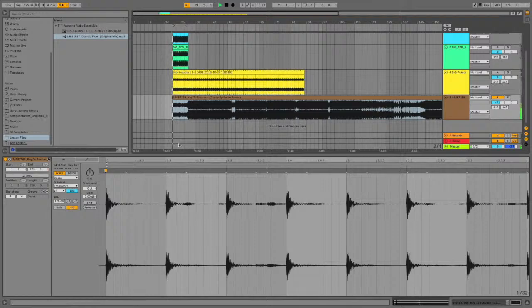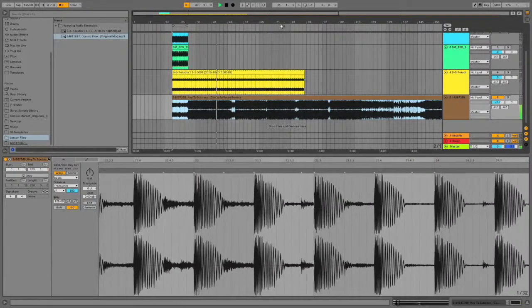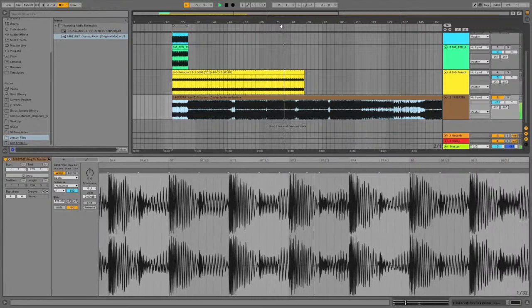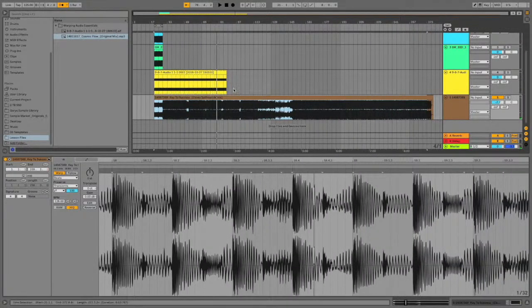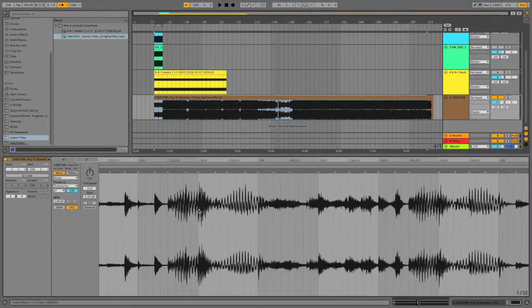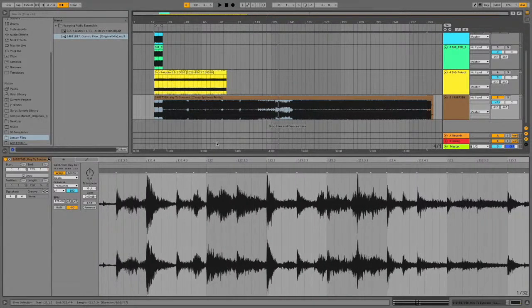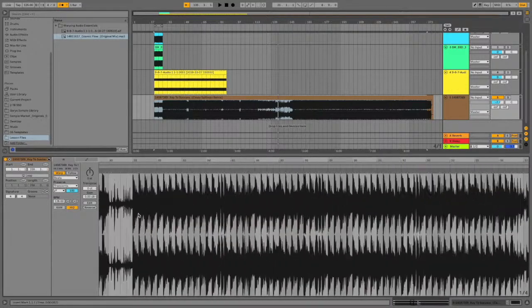So let's have a listen to that. That works pretty well for tracks that are digitally produced and where the tempo is steady all the way through. You can also use warp BPM from here. So let's have a look at that. Obviously it depends on what BPM you've got on the track.